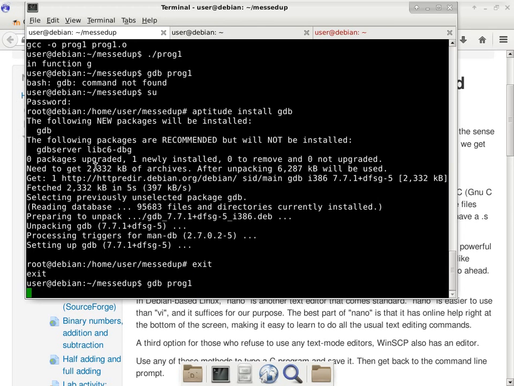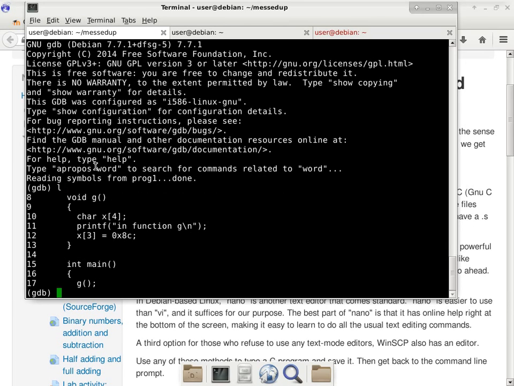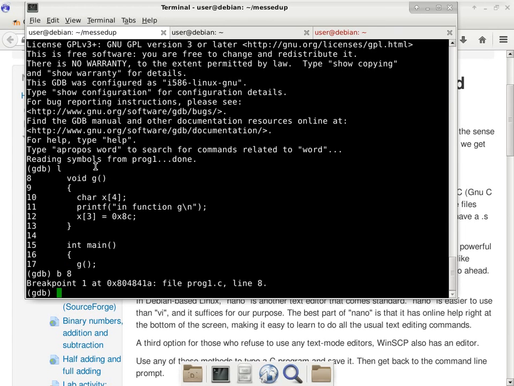Okay, so now we can use GDB. And this is GDB. It's really ugly if you have not used a command line debugger before. It's awkward, it's ugly, and you have to learn the commands too. L is list. It shows you the source code of the program. And what I'm going to do is to put a breakpoint in function g, which is starting on line 8. So b is for setting the breakpoint, 8 is the line number.